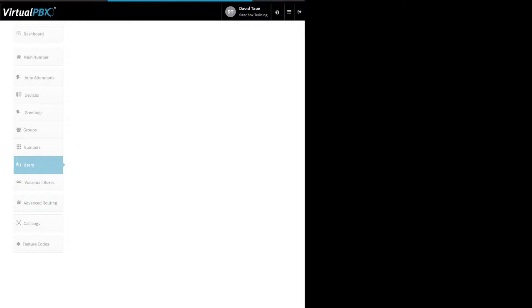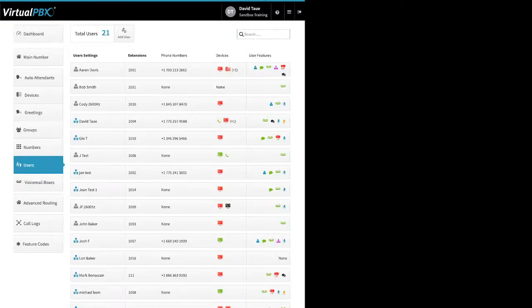All right, users. This shows all the users on the account. The little gray person icon means they're a standard user. The person with the blue suit means they can do everything that we've been talking about here. They're system admin.